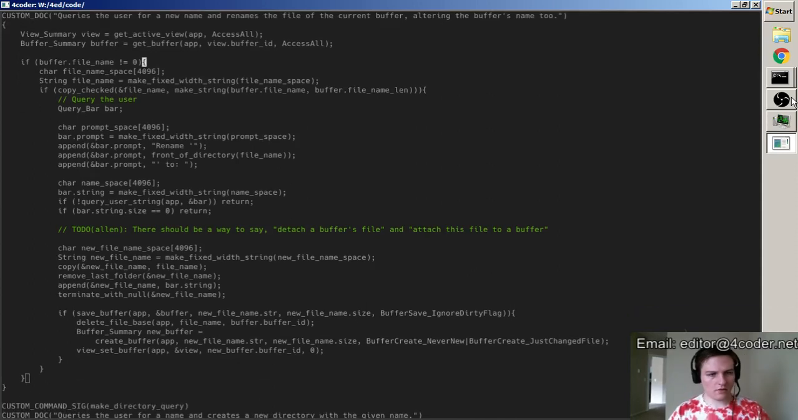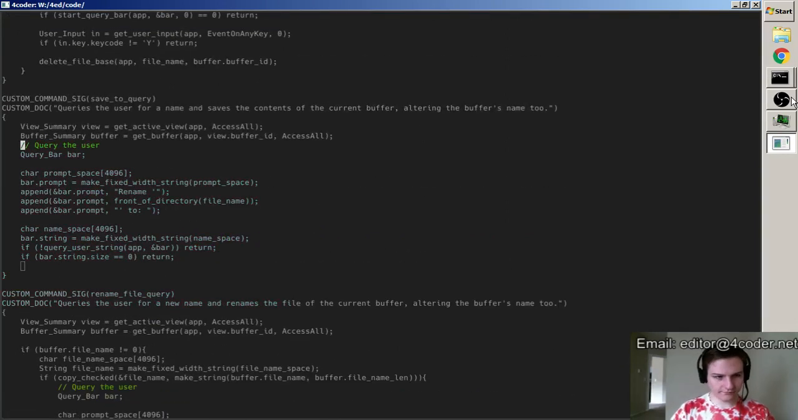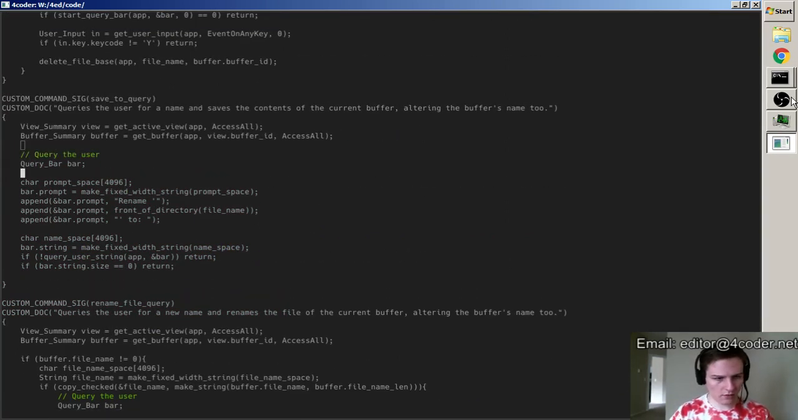So here it requires that I actually am bound to a file. I don't think we actually need that this time. If we manage to copy this, then we continue. Again, we don't need the current file name. We get a query user bar. That we do need. So let's do that part. Oops, there we go. Query the user.